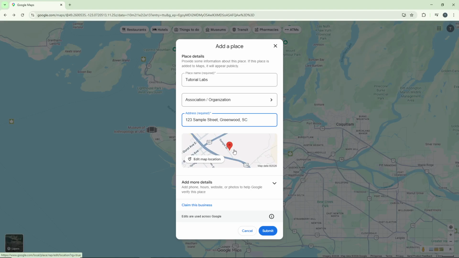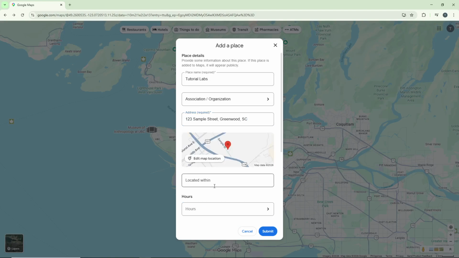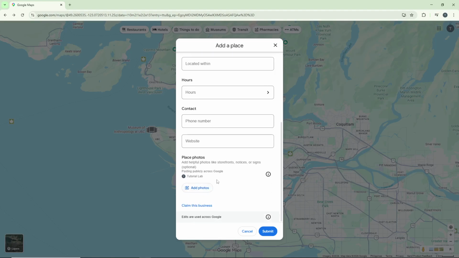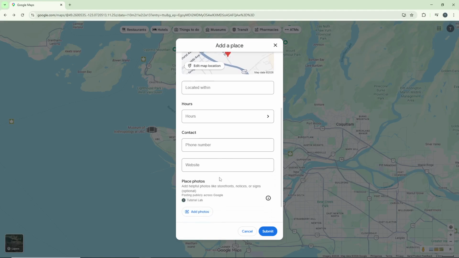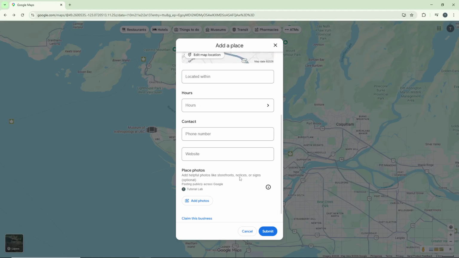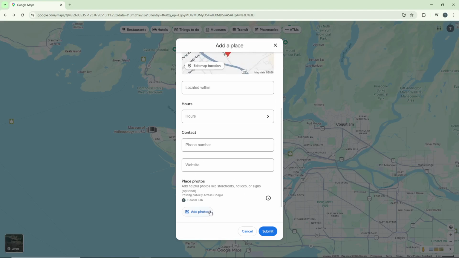At this point, you have the option to add more details if needed. You can include information like a phone number, operating hours, a website, or even upload photos of the place. While these details aren't mandatory, they make the listing much more useful for others who might be searching for this location. Adding photos in particular can really help people recognize the place when they arrive.